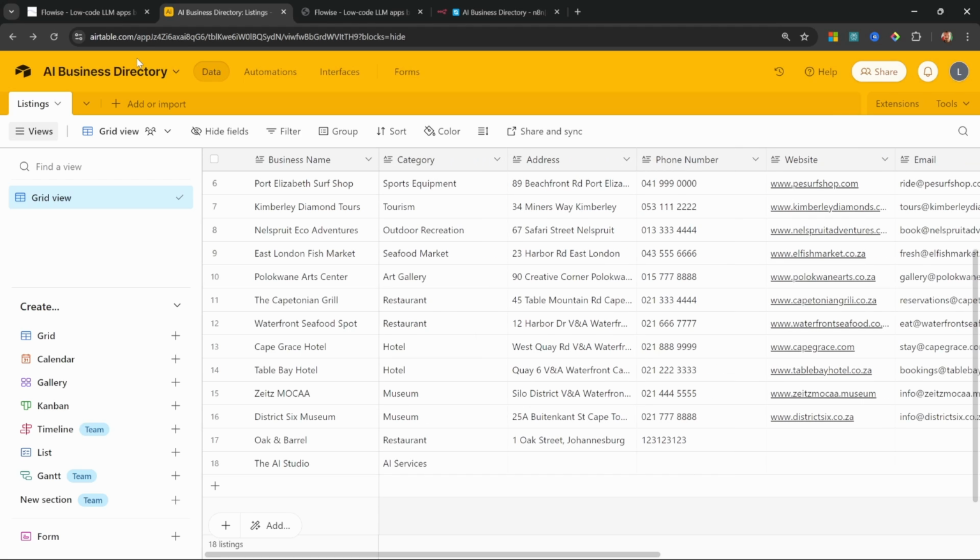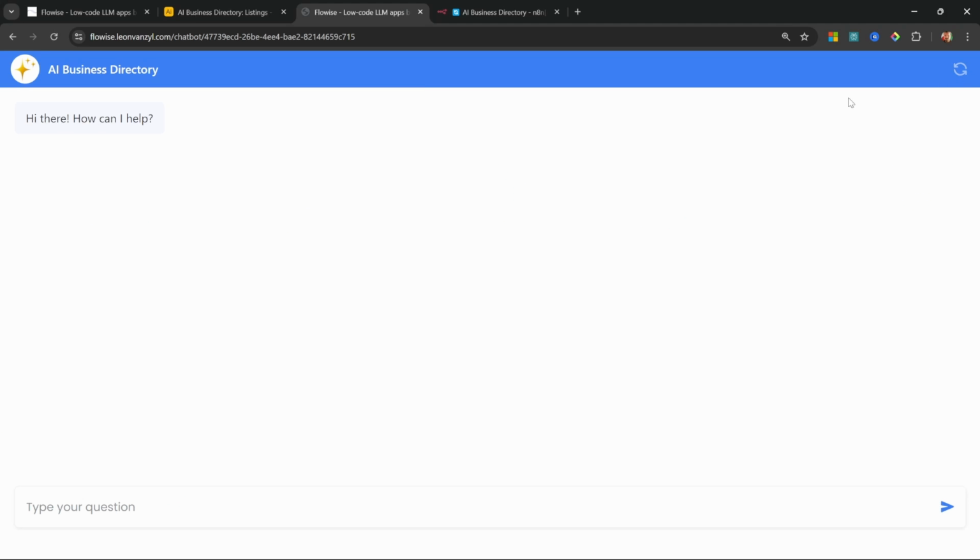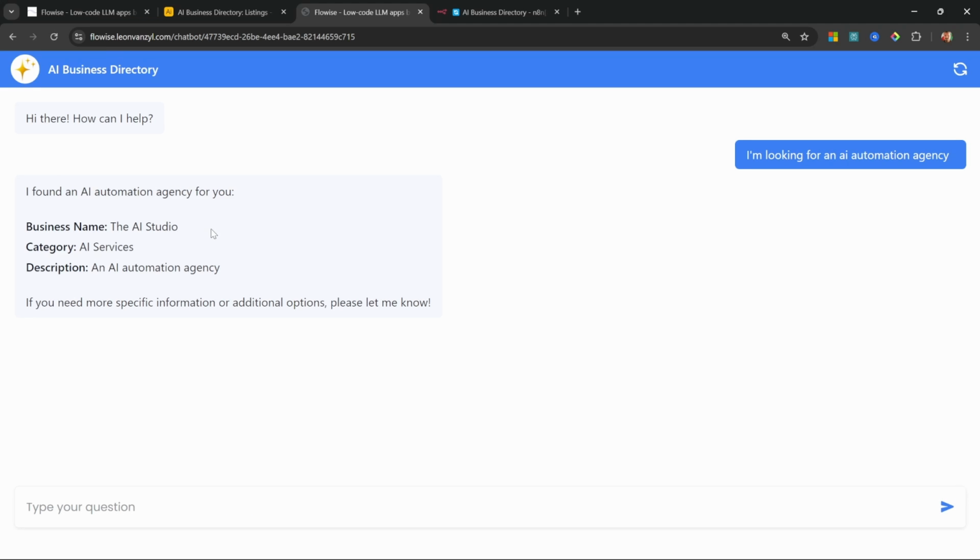So let's give it a minute or two to see if anything changes on our document store. It's been about 2 minutes, so let's simply refresh this page and let's see what happens. And there we have it. The amount of chunks is changed to 18, and let's start a new conversation with our agent, and let's type, I'm looking for an AI automation agency, and it was able to pick up the AI Studio. And as you can see, our knowledge base is now automatically refreshed on a timed interval.